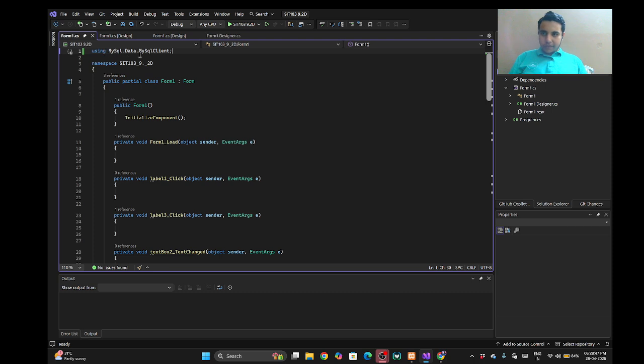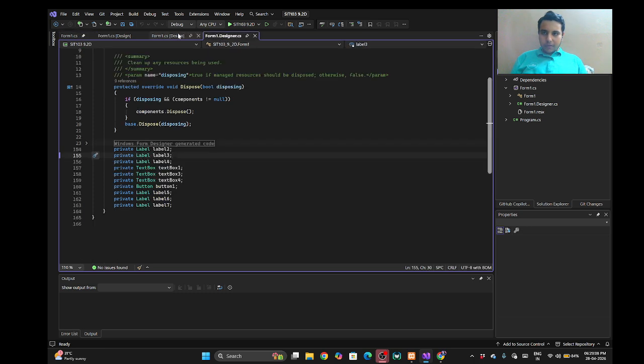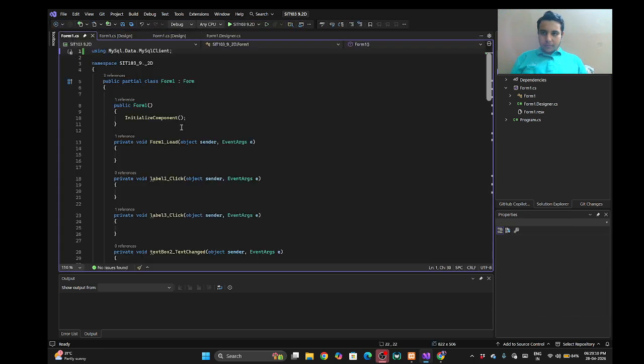First of all, I use MySql.Data.MySqlClient. This is the library that I've used to use MySQL with the help of C Sharp. I have made a namespace, and in this I have made a partial class, because I have used Form1 and the form from here. So this is a child class. First I've made a constructor without parameters.